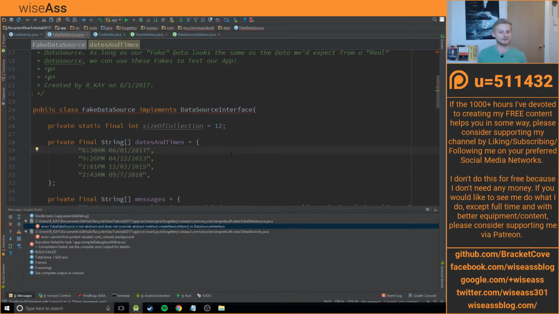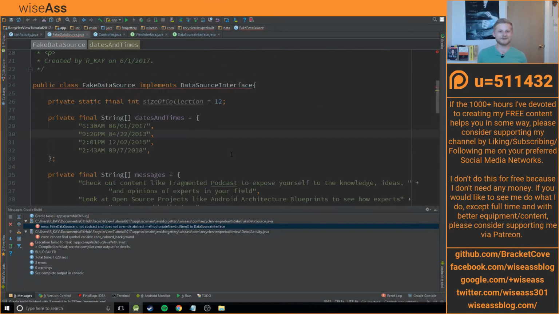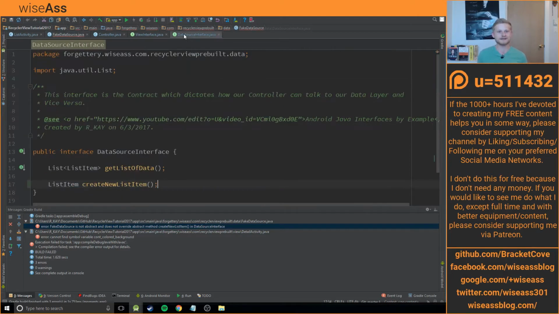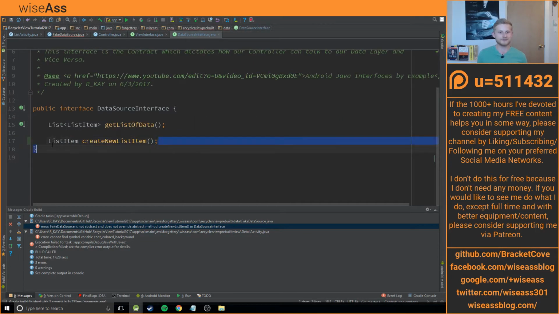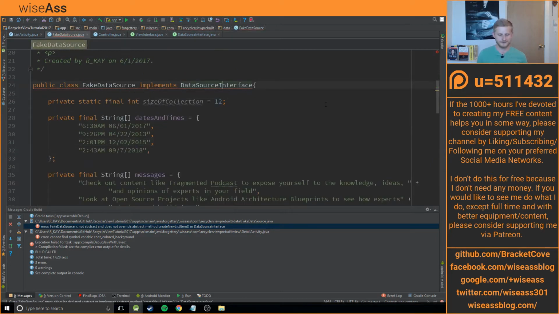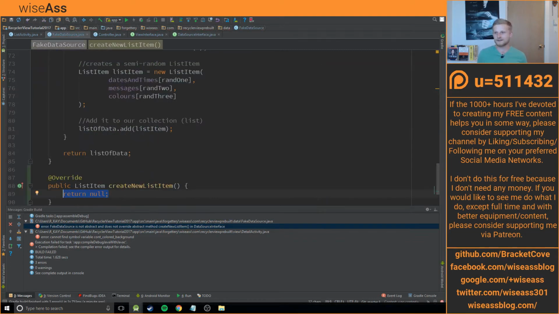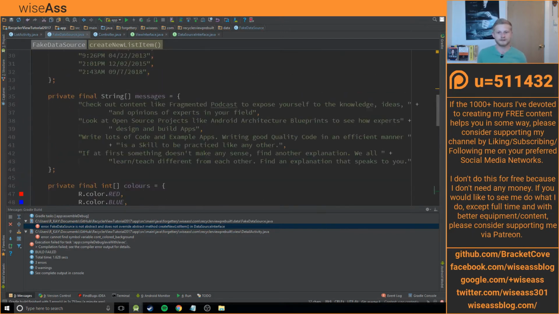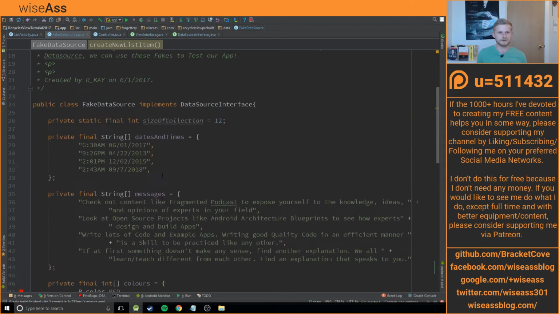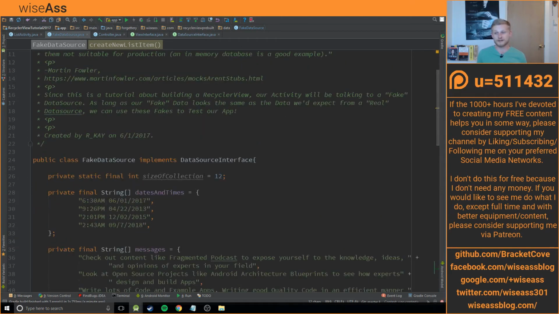And as usual, I've totally forgotten to add something, so we're going to implement that method in the data source itself, which we added to the interface, which is createNewListItem. What we're going to do there is just implement methods. We'll add that in, and we're going to make some changes to the fake data source, and we might as well get those out of the way now that I've remembered. Otherwise, I'll forget again later.